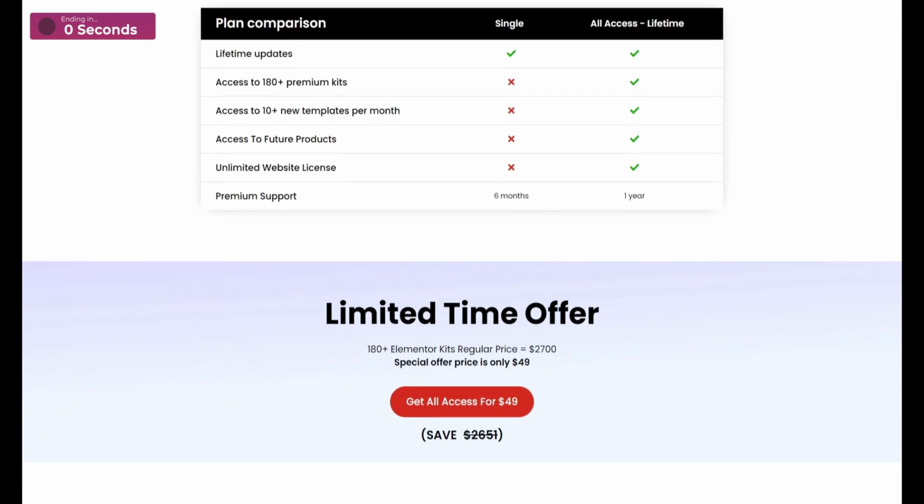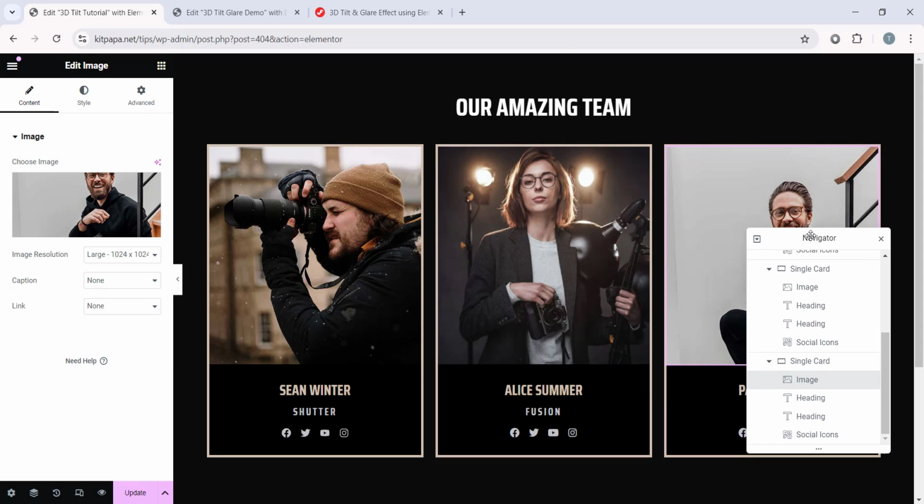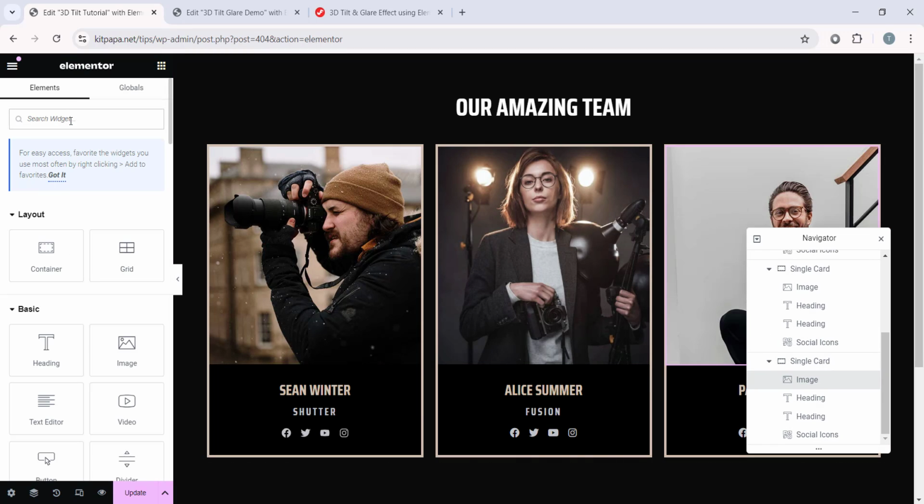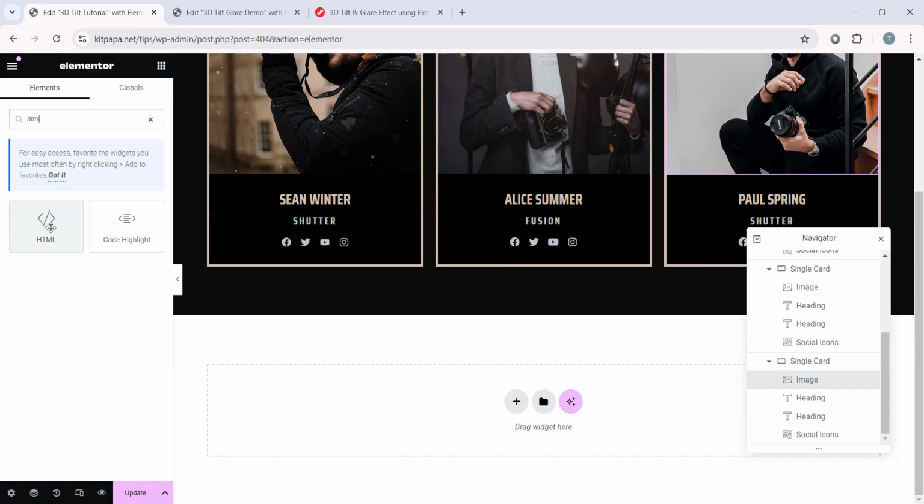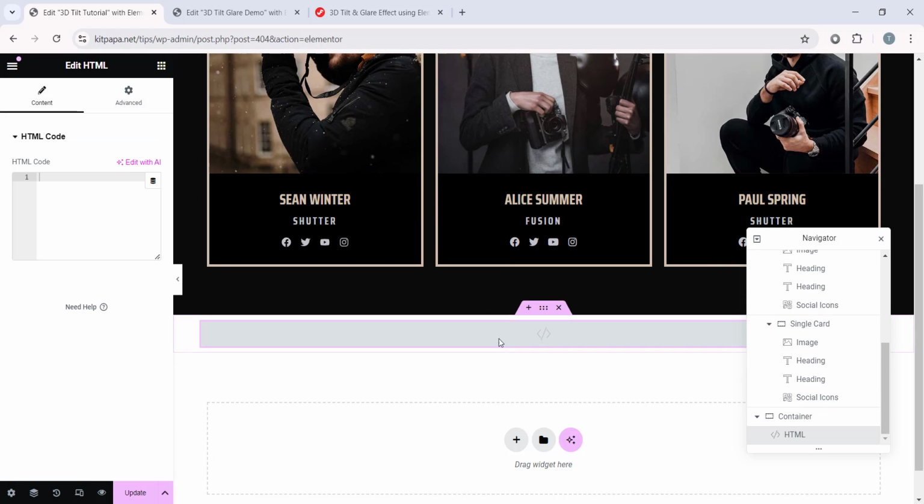Alright, let's now go back to our tutorial. It's very simple, we just have to add a widget first. From the widget, search HTML and add this HTML widget in here. Now inside this HTML widget, we're going to have an input to add code.